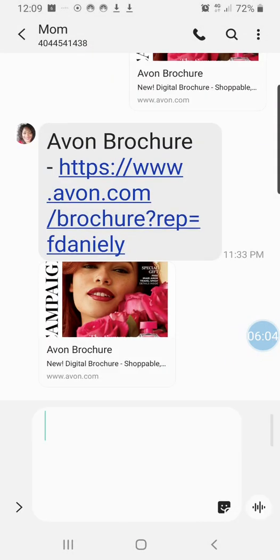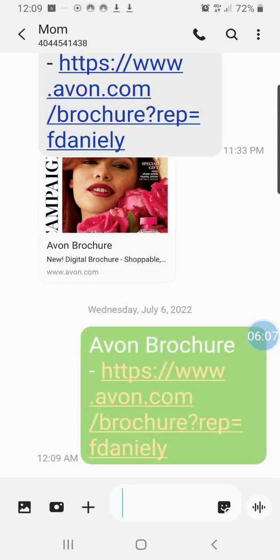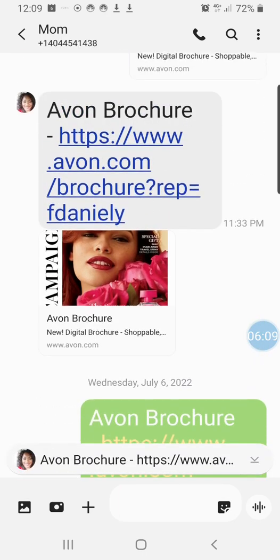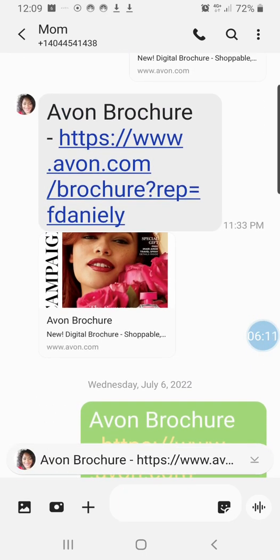And when I send it, you will see that it will show you a link to the brochure. So you can see here where it says Avon brochure. The same thing, you want to add some type of little quick message when you're sending it out to your prospect list, or if you're sending it out to your customers, you want to add some type of little greeting, again, just so that you're not just randomly sending out the text to anybody and everybody.